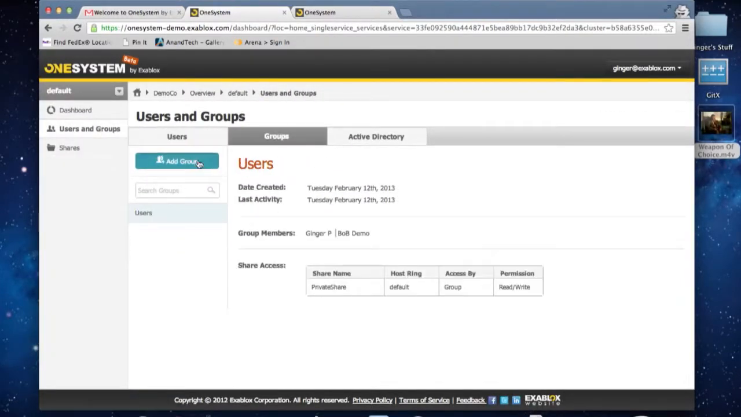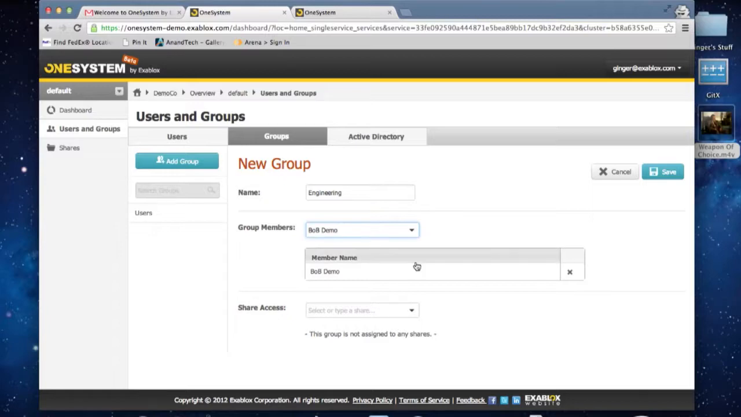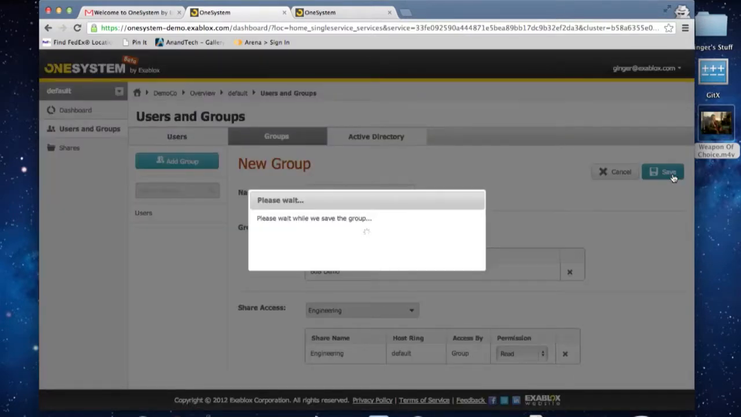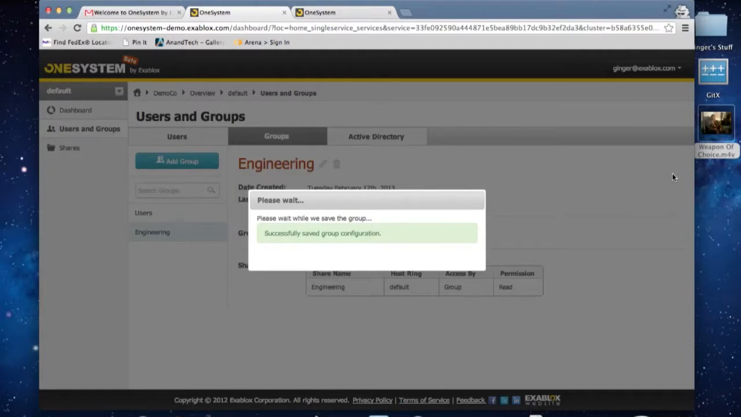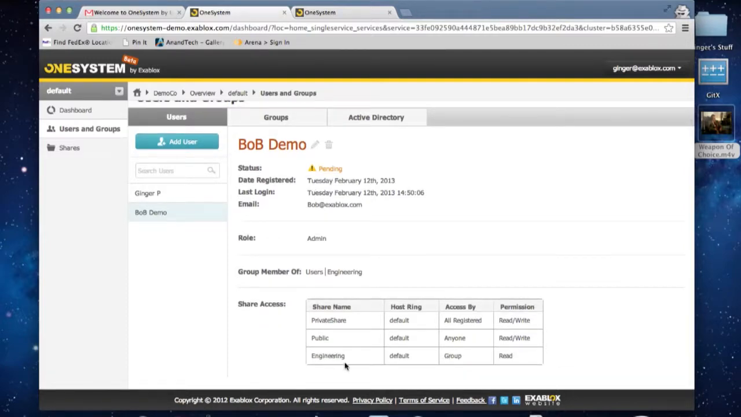And you can create a group called engineering such that any member that's part of the engineering group will be able to access that engineering share. So let's put Bob in that group. And you want to give the engineering group access to that share. So as you can see, Bob is a member of engineering, and engineering has access to the share called engineering. So I'm going to go ahead and save this engineering group. And if you come back to the Users tab, you can now see Bob has access to the engineering share because he is a member of the engineering group.